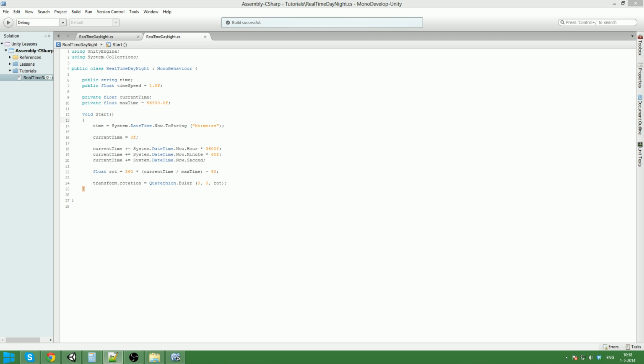So next is gonna be our update function, which is gonna add something to the rotation every time our program is updated, for every frame. So what we're gonna do here, we're gonna make a difference in rotation again, so we're going to make a float. It's going to be called rot2, and this is also going to be 360 times 1 divided by the max time.